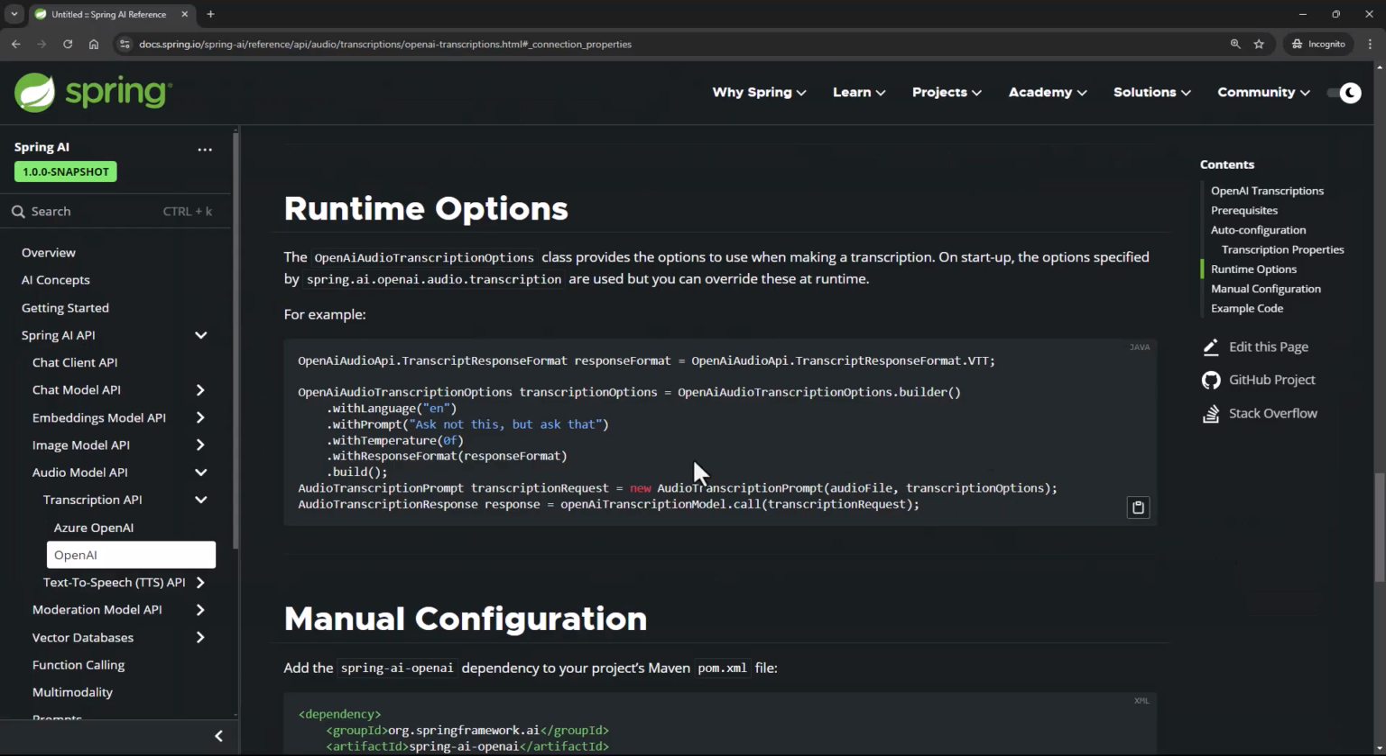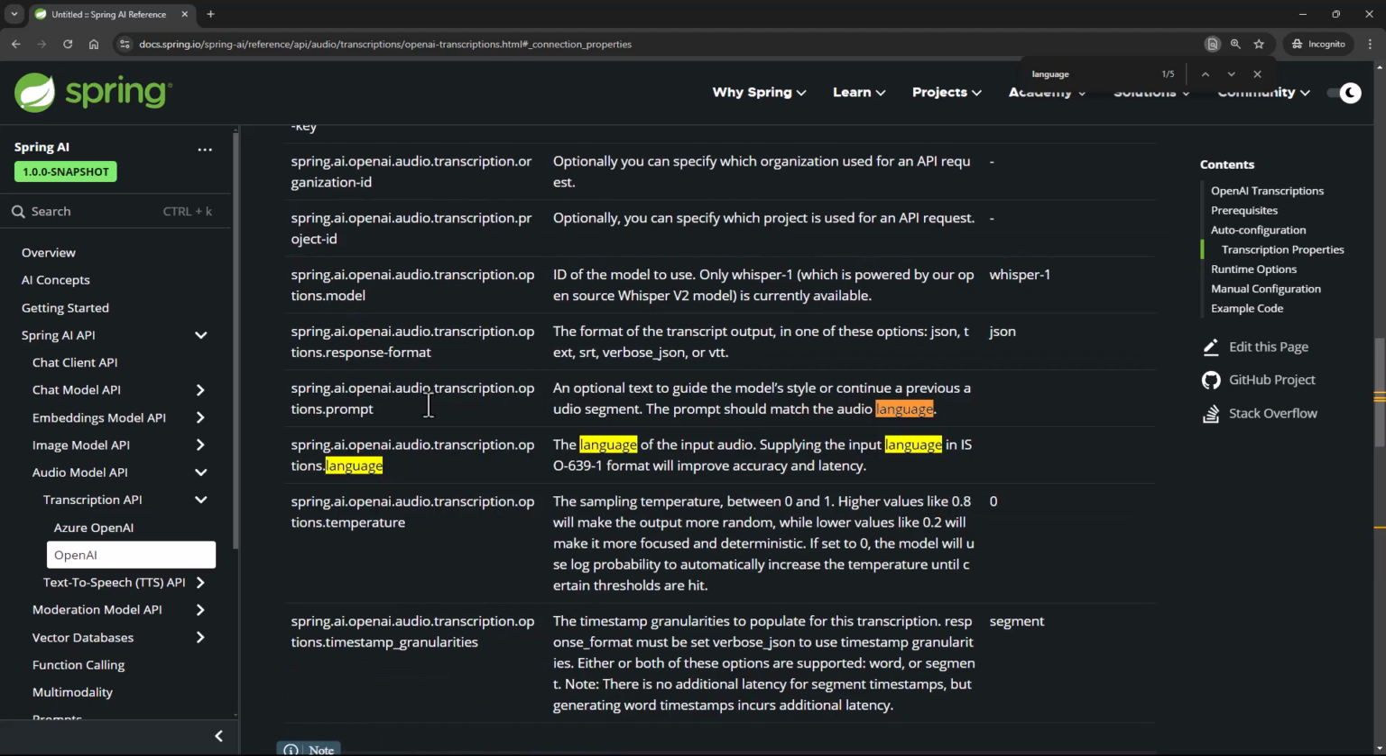Now, if you're curious as to how I got to know the with language option, the answer is here under runtime options. You'll see one more version of audio transcription options over here, and it has with language. If you search for with language, you'll find this option, or just search for language and you'll see. You can also specify this in the application properties. It says it is used to specify the language of the input audio.